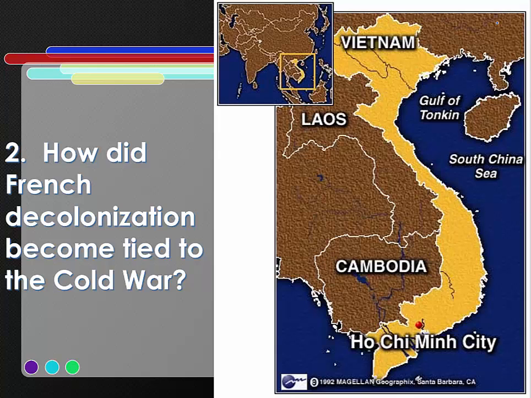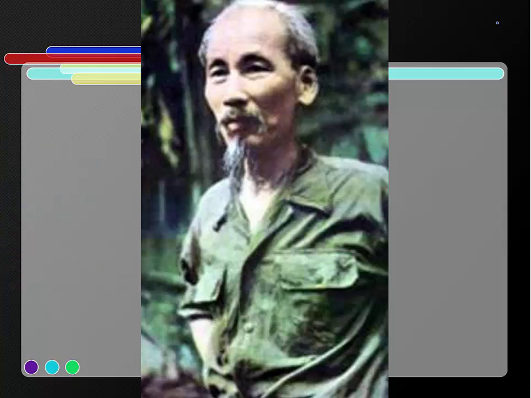So this is going to be talking a little bit about Vietnam. Vietnam, Laos, and Cambodia used to be referred to as Indochina, and Indochina was mostly a French colony. In 1930, this man here, Ho Chi Minh, is going to organize a movement against French colonial rule. It's going to be called the Indochinese Communist Party.